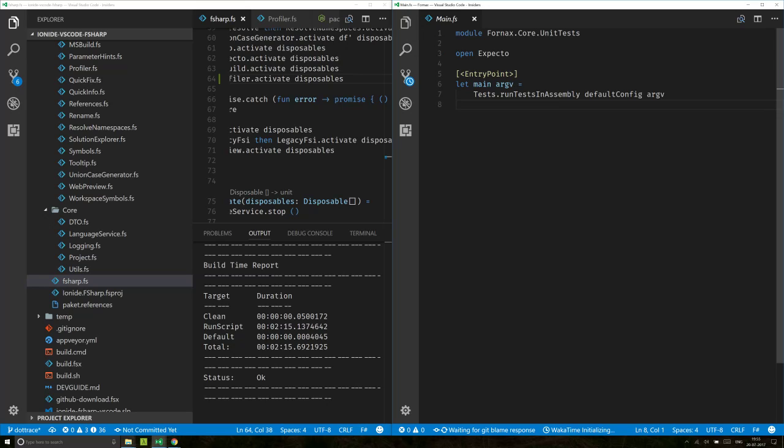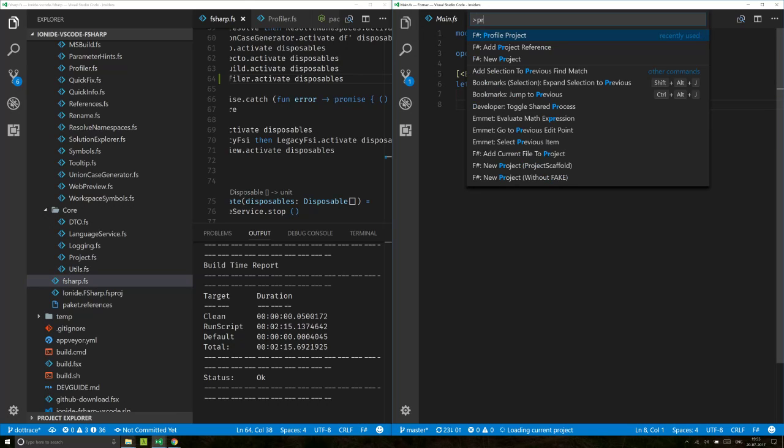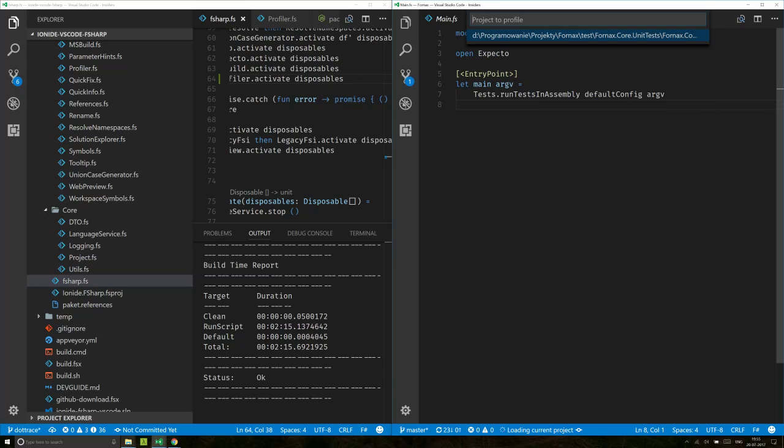We wait till stuff happens. Oh, it's loading current project. Oh, I think it finished. Great. So try profile. And there is actually only one. Oh no, because it hasn't finished loading. Yeah, that explains a lot.